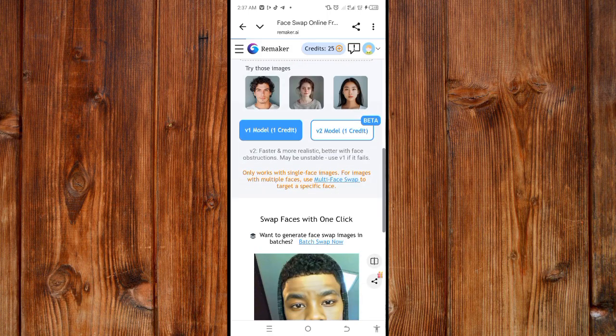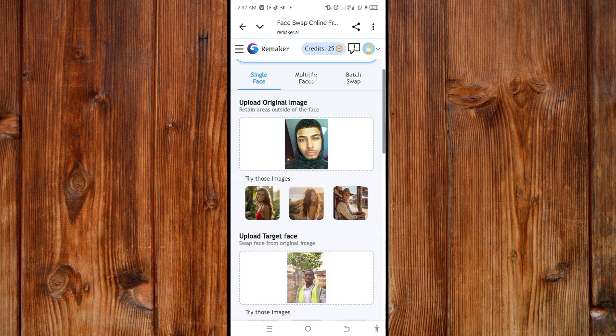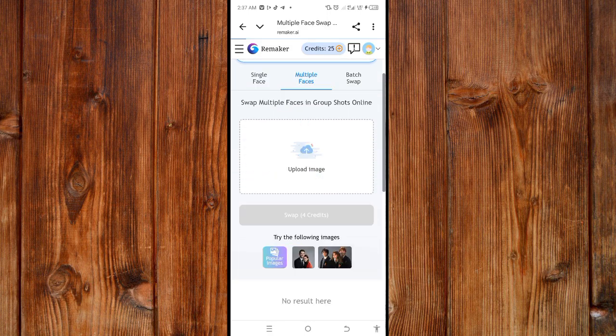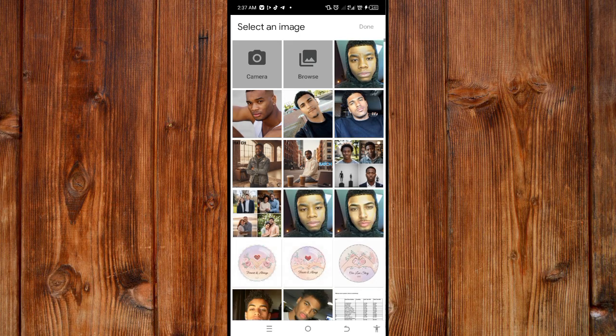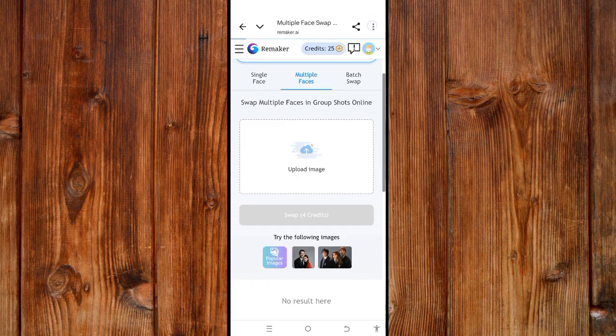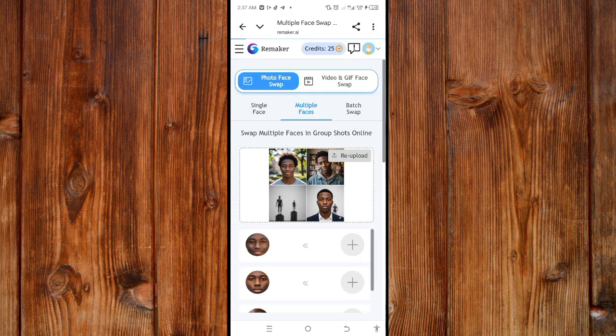Here you can also modify the face by clicking this icon. It will bring you to this page. What you do now is click here and upload the image. Select the image you want to multi-swap faces in. Here I will use this one. Now click on done, and here you can see the faces.